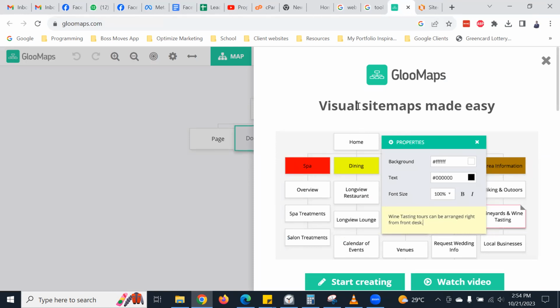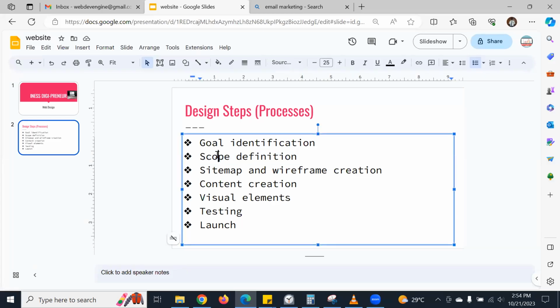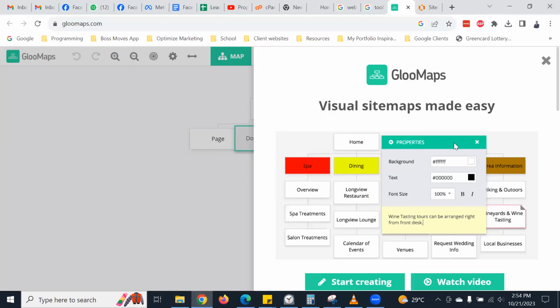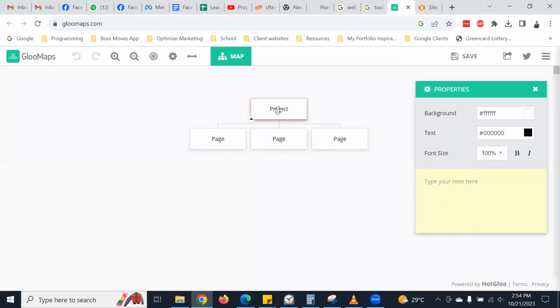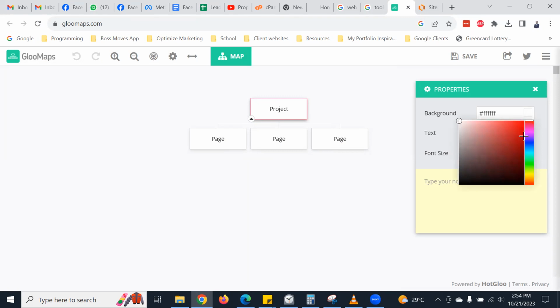You can see here, they have already given you an example. So you just come in. When you are under the scope definition, you identify how many pages that website needs. And so now when you go to the sitemap, you know which pages you're going to include, and then you can change color, you can change all this. This is an example that has already been given. But if we just come here, we can create our own. We can give this a background color.